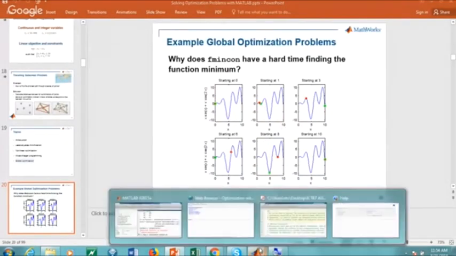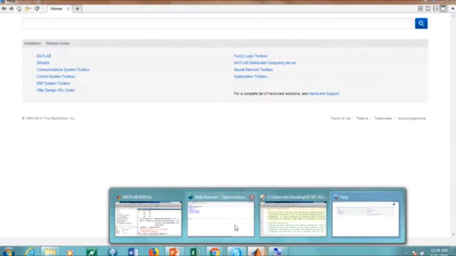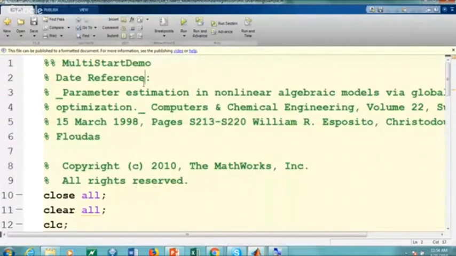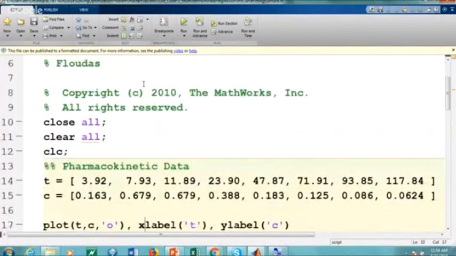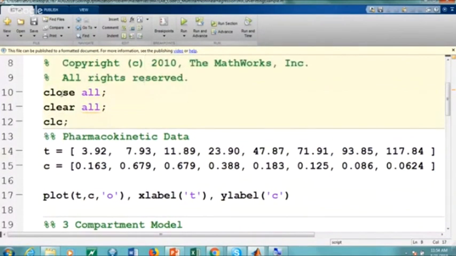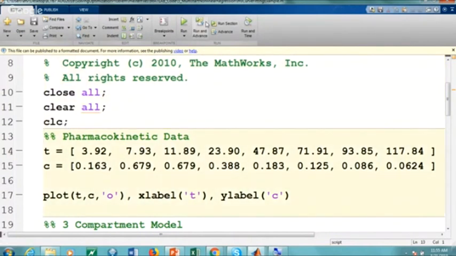So I'll go to MATLAB here and open our multi-start nonlinear regression. The first step is clear and close. These three commands close all the graphs, clear the workspace, and clear the command prompt with clc. So let's run one by one, run this and run that.